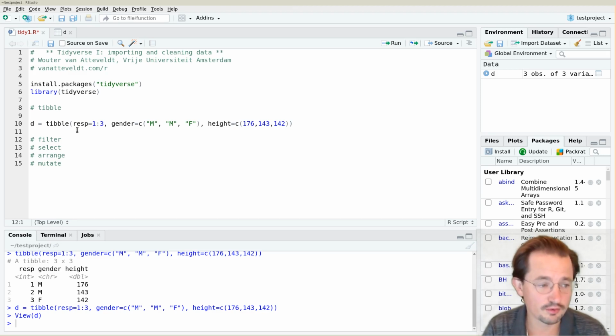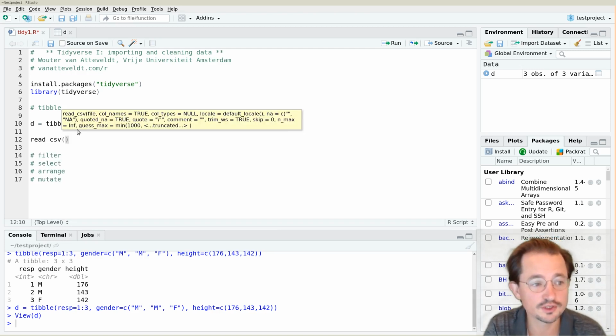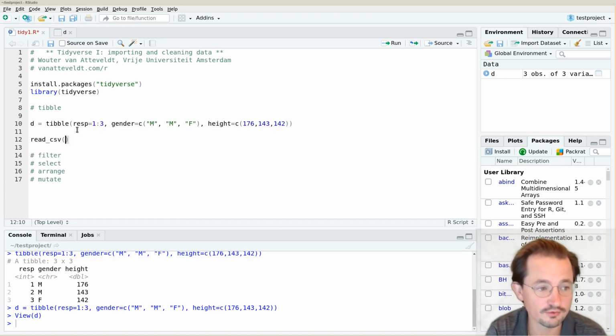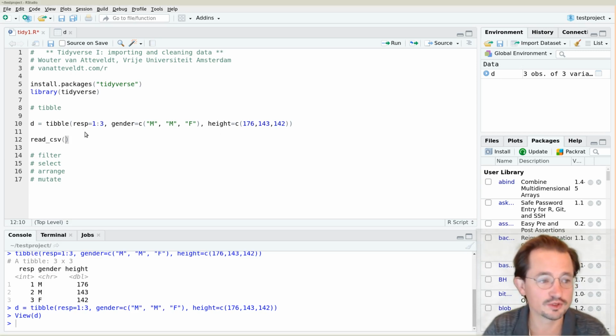Now, it'd be a little bit boring if we'd always have to type our own data. So what we're going to do is actually use the read_csv command to read a CSV file. A CSV file is a simple file that can be read in Excel or SPSS, but also in R, that stores data in a tabular format. And in fact, what we will be doing is we will use a data set that is published by 538.